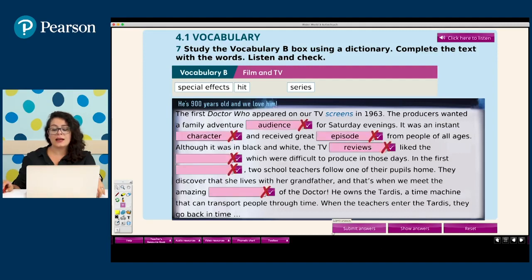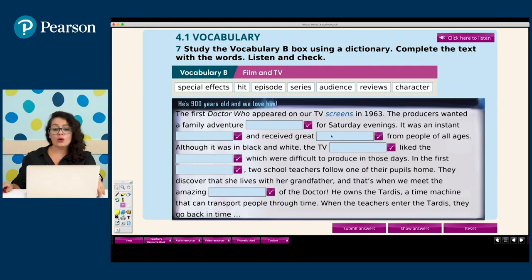Submit answers. As seen, they are all wrong. You can either say show answers, and all of them can be shown. You can reset, or you can show the answers one by one, clicking on the tick next to the blank. And if you would like to play the audio, then here on the right corner, you see click here to listen. Click there and it will automatically start playing.